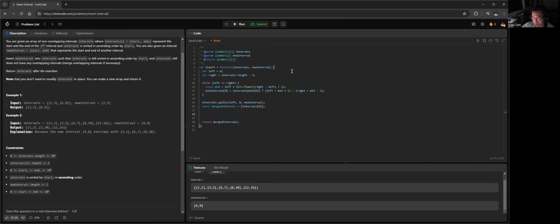So how do we merge? Let's take a look at this example. For the intervals, for example, we're going to have [1,2], [3,5]. We insert the new interval here, [4,8], and then [6,7], [8,10], and [12,16]. So this will be our interval array.